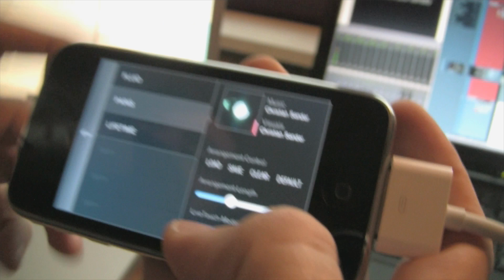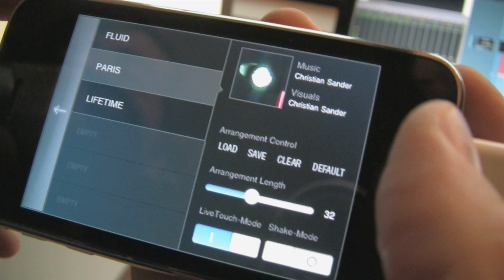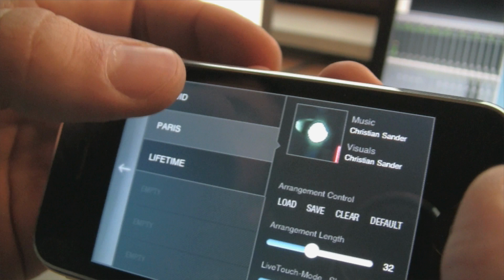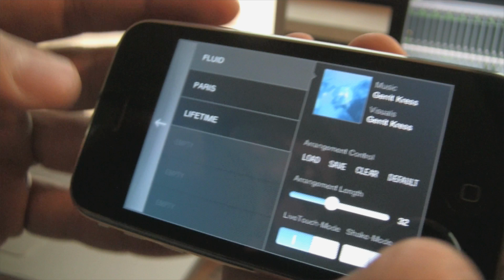Okay, let's go to the setup. Here you can change some settings, I will talk about that later. But first of all, I'll show you another set. So let's select fluid. Every time you want to confirm changing the setup changes, you press the back button.